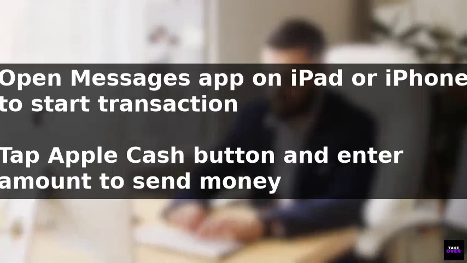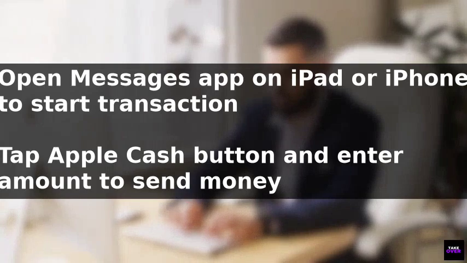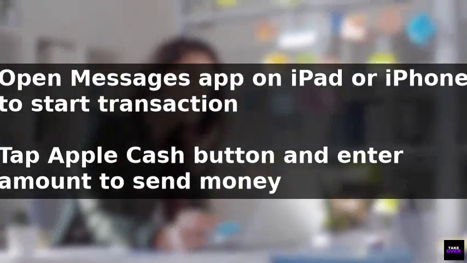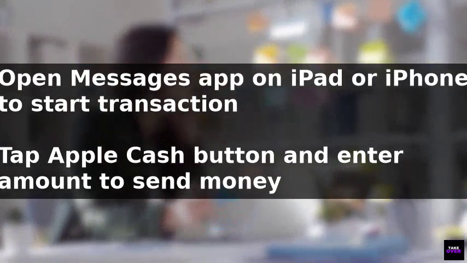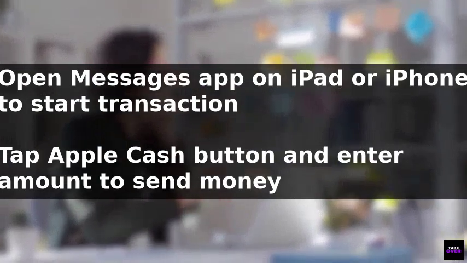To send money using Apple Pay, start by opening the Messages app on your iPad or iPhone. Then open an existing chat or start a new one with the person you want to send money to. At the bottom of the screen, you'll find the Apple Cash button.